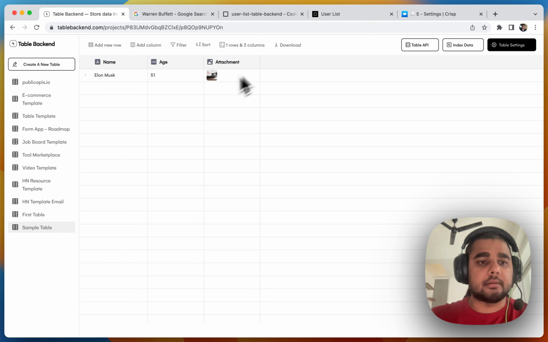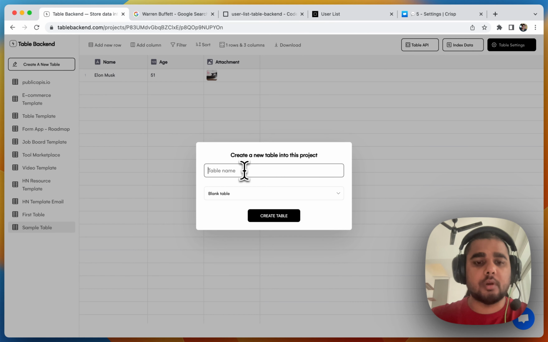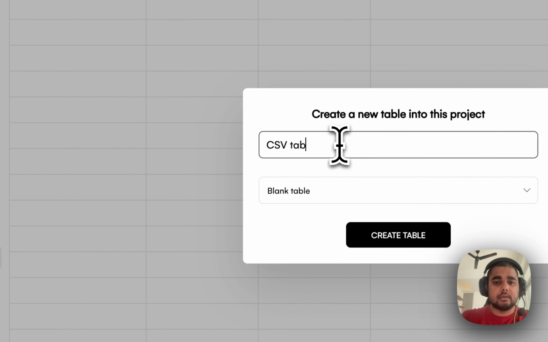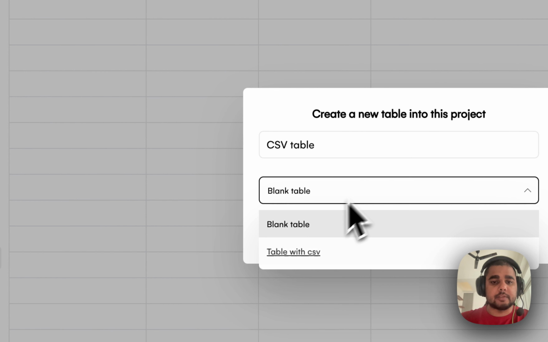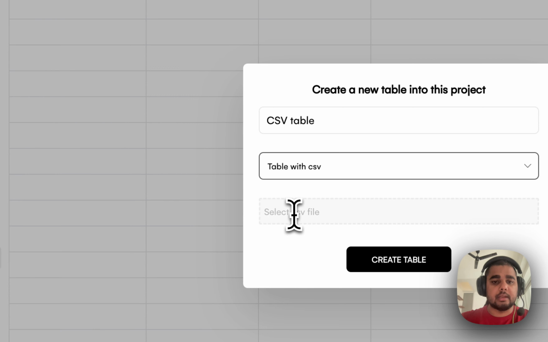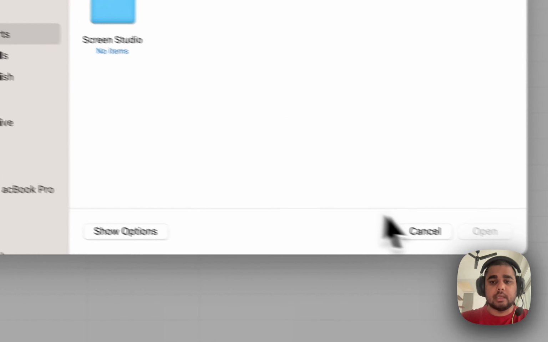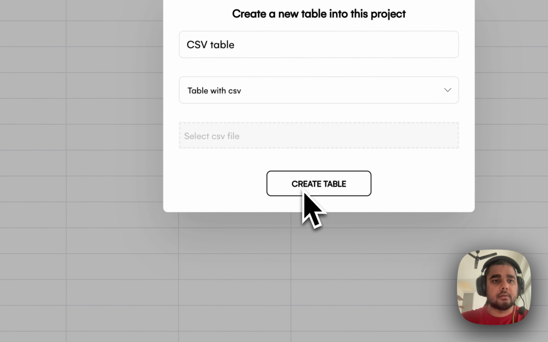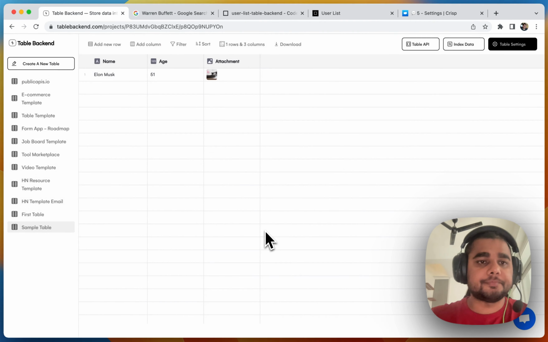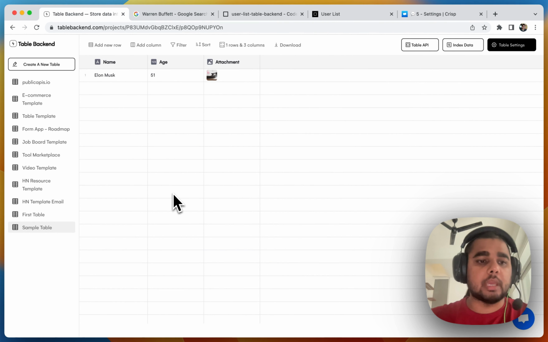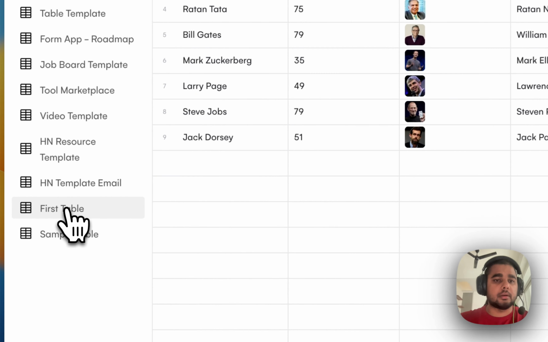When you create a blank table, the blank table is created. You also have the option to create a table with CSV. Select the CSV file and upload it, and you can just create the table with your CSV. I'm going to show you a demo with the existing table called first table that I created.